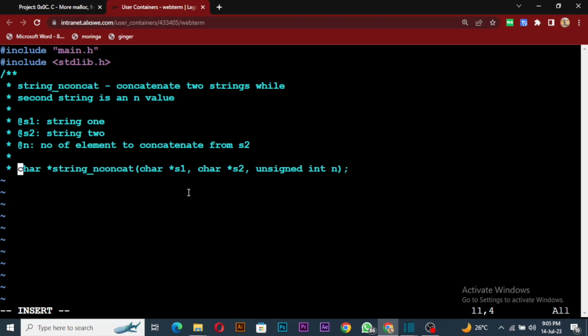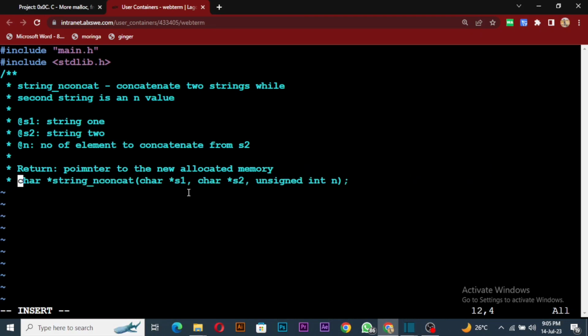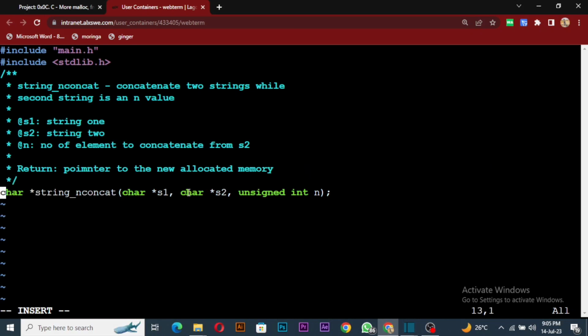Okay, and then we have a return, a character. So it's going to return a pointer to the newly allocated main node, and then that will be all. And then yeah, we're back.